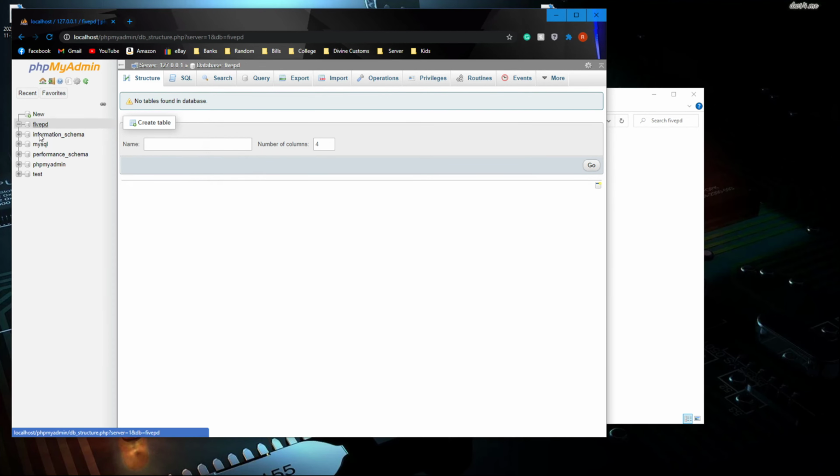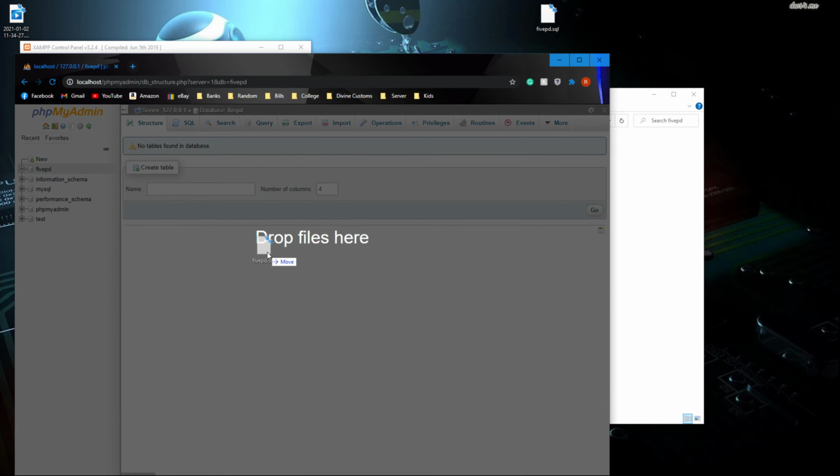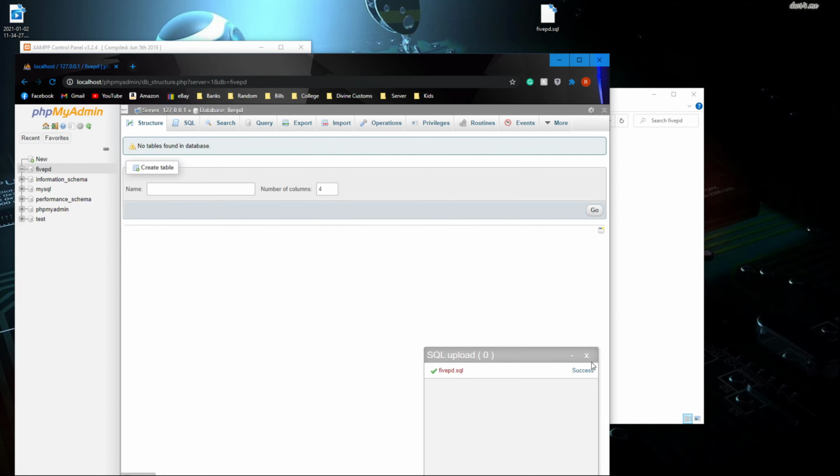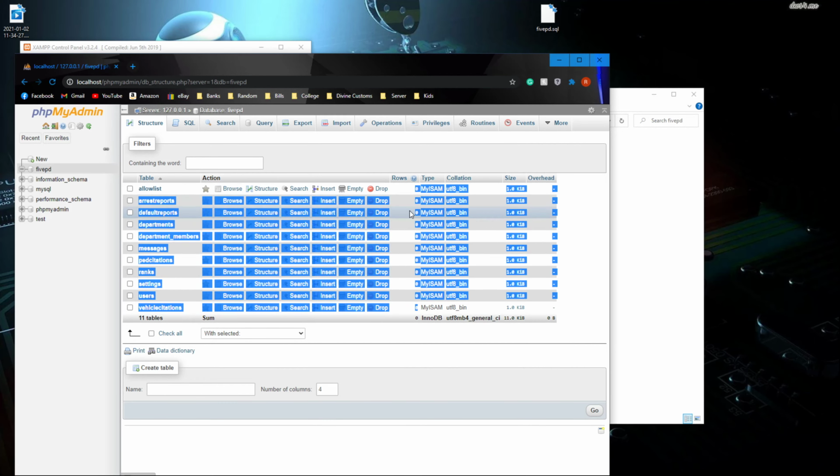Now, when you hit FivePD, you can see there's nothing in here. Absolutely nothing. What we're going to do is take this FivePD folder or file that came with the FivePD download and just drag it right in there. It says success, but you don't see anything. Perfectly fine. Hit FivePD one more time. As you can see, it created a bunch of tables in here. Your allow list, users, ranks, settings, departments, and as you can see, there's nothing in anything in here. But that's all we need to do.